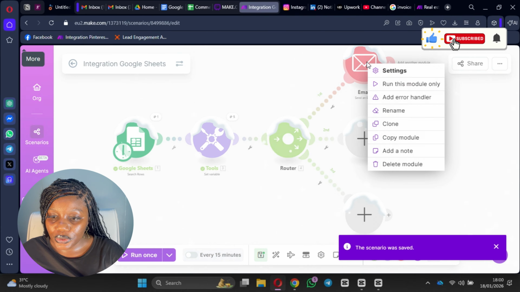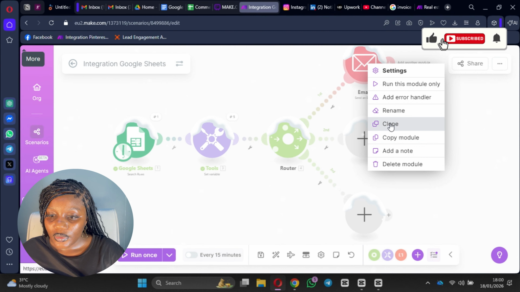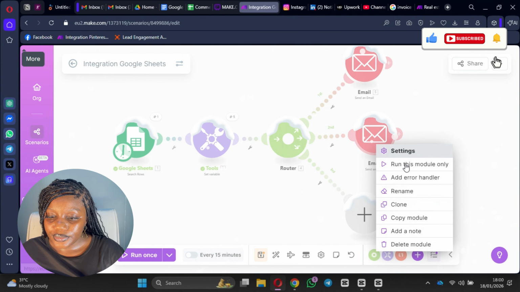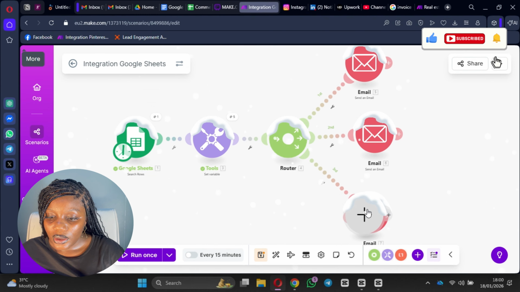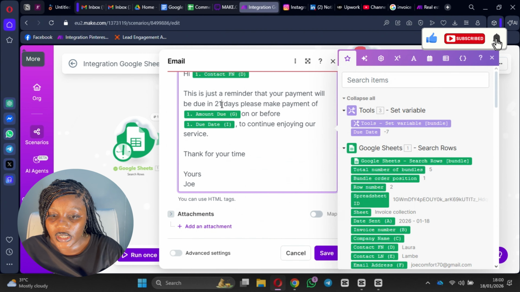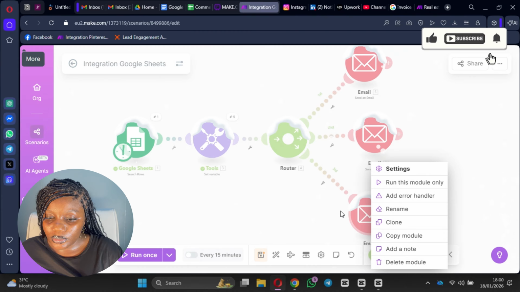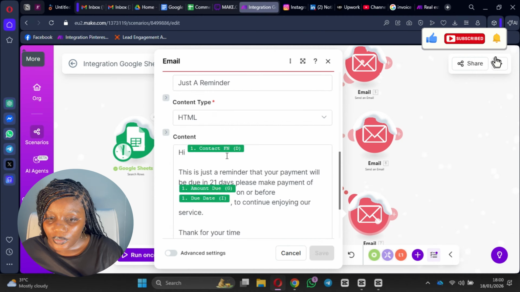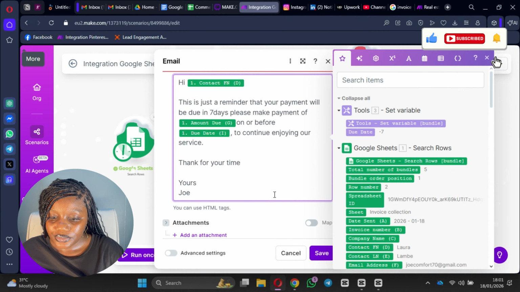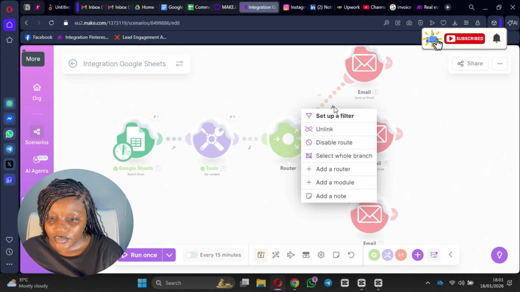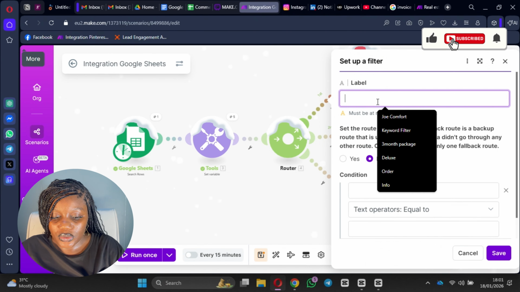Right, you can simply just clone this and put it here and delete this one, and then clone this again and put it here and delete this. So we just go in and make these changes as necessary. So what we want here is 14 days, and what we want here is in 7 days. So we go ahead and set this filter here. So we want this to be 21 days.